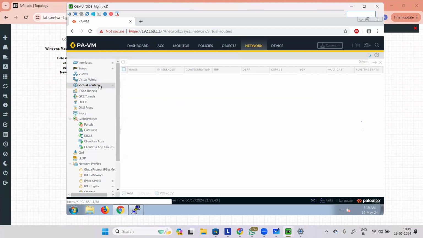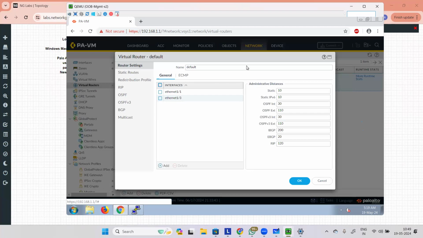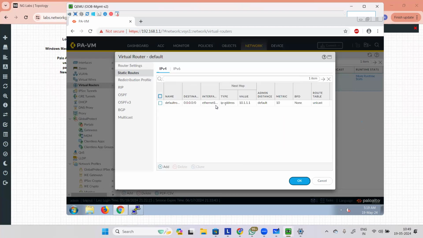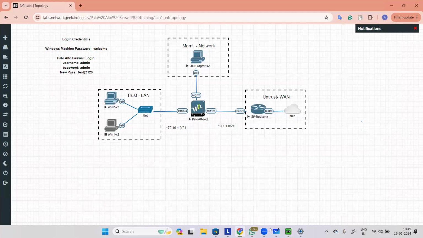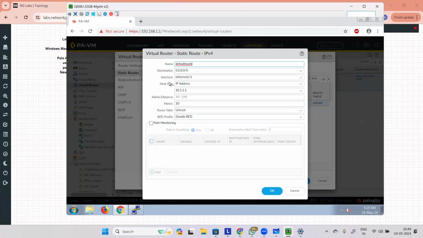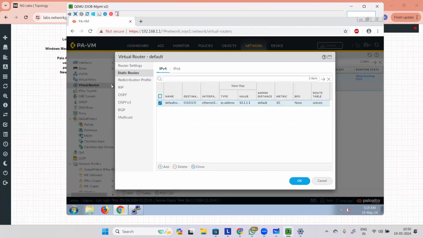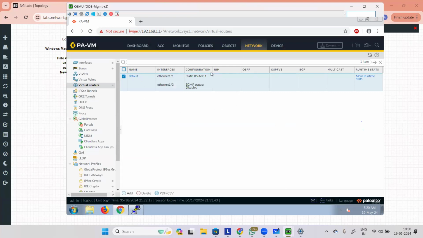We went to virtual router. We added a default route. This default route is heading, so let me open that, 0.0.0.0/0, and interface is Ethernet 1/1, because we are going to use this Ethernet 1/1 to head out to the internet. And the next hop is IP address. That is the IP address of my ISP router, 10.1.1.1. Okay. That's it. We added the static route over here. Network configuration is done for now.